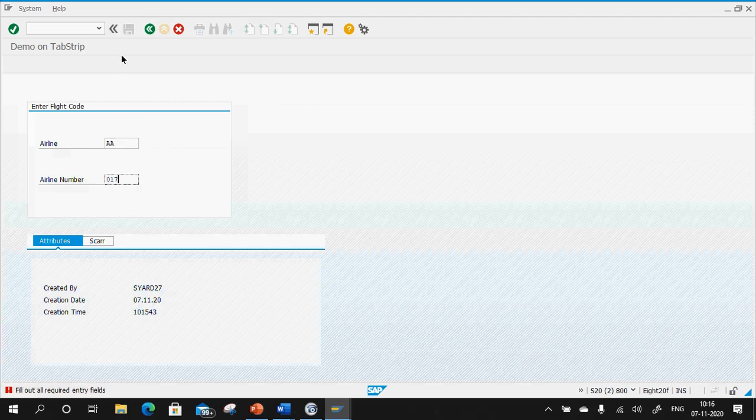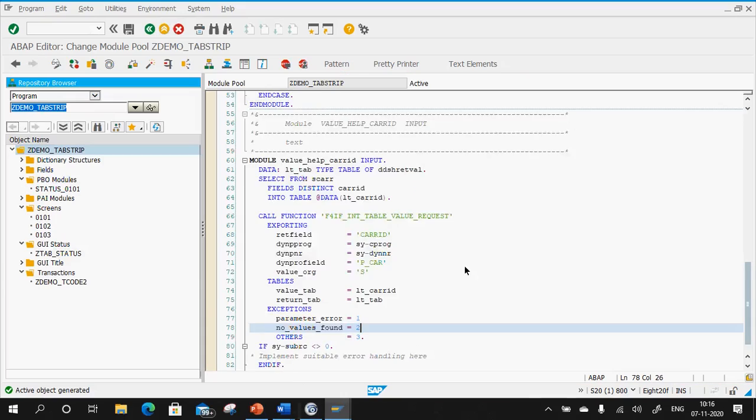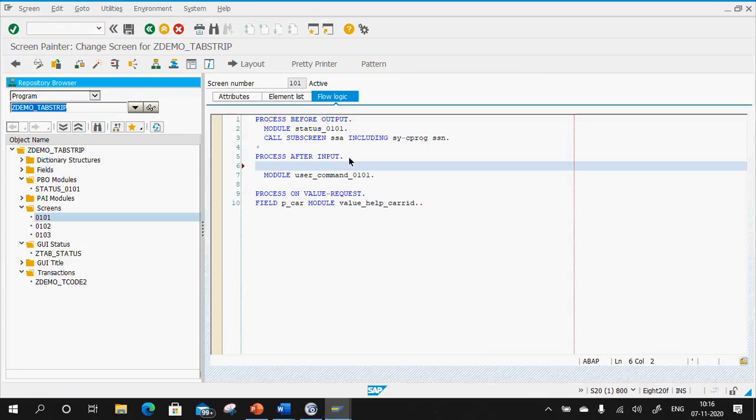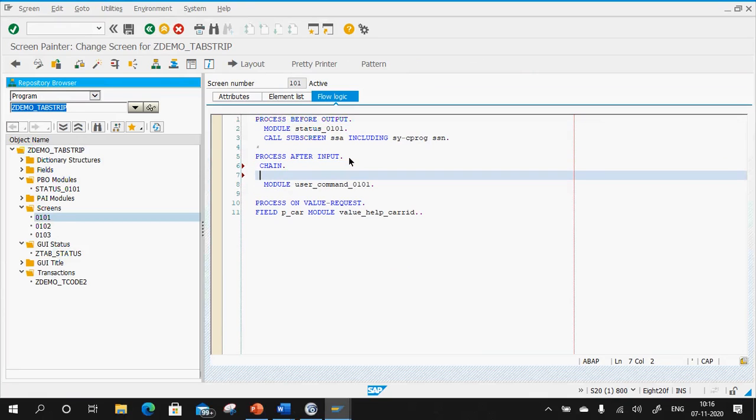so now I need to specify something and go back. So go to your PAI, go to the main screen, go to the PAI. So in the PAI, before the user command, I will write a logic for validating both the fields. So how can you use? Do a chain and an end chain if you want to validate more than a single field. Chain and an end chain.